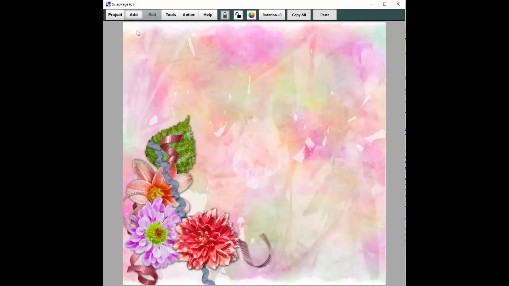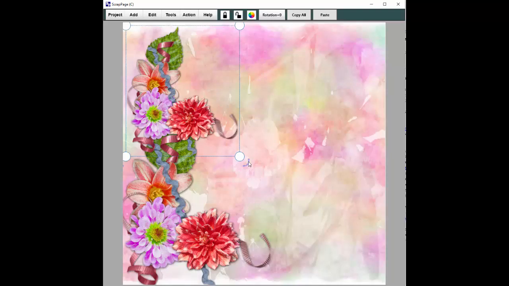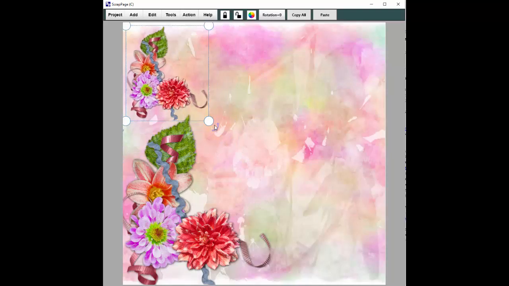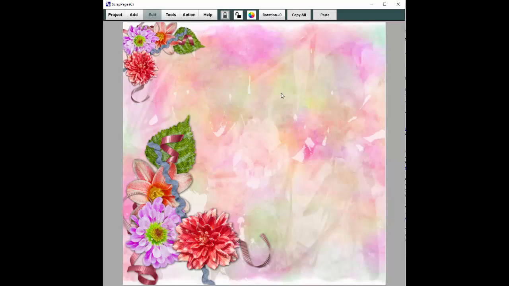We could also, if we wanted to, bring it in one more time, and we'll open it again, but this time I'm going to shrink it down in size and rotate it around, and I'll stick it up here in this corner or something like that. So there you are, in very short order, you've put together a cluster that's reusable again in any of your layouts. Now out here, of course, you could put frames, you could put journaling, you could put pictures, and anything else you wanted out here. So that's how you build and use clusters in Scrap Page very quickly.